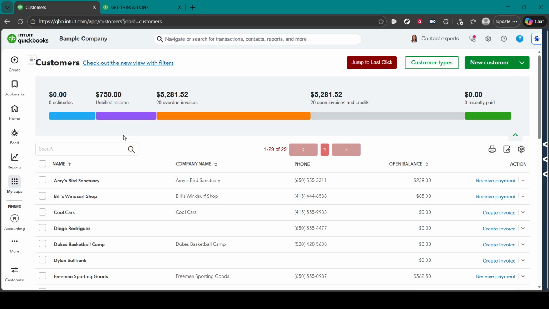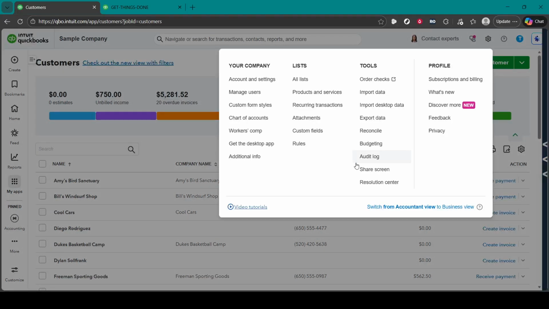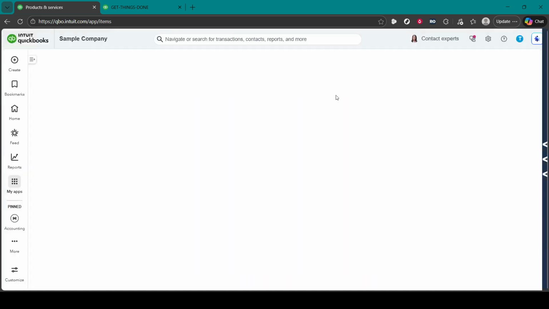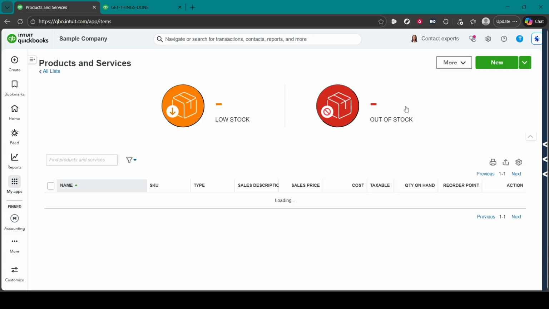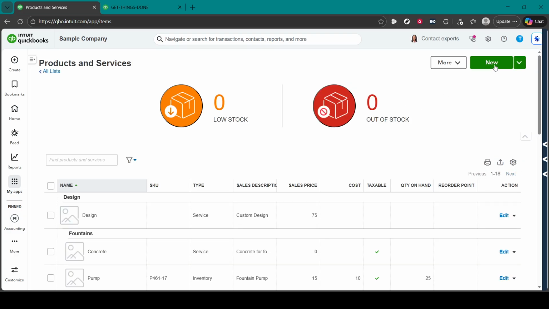Click the gear icon, open Products and Services, and create items for menu categories or specific dishes, plus any delivery or service fees. Select the correct item type, link each to the proper income account, set a price if it's standard, and mark whether it's taxable. Clear item names make it easier to analyze sales later.